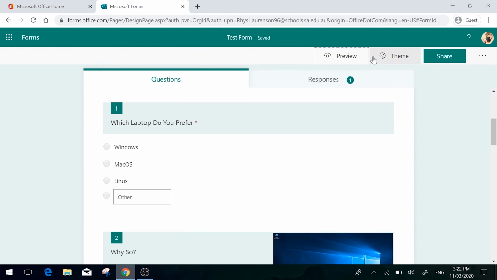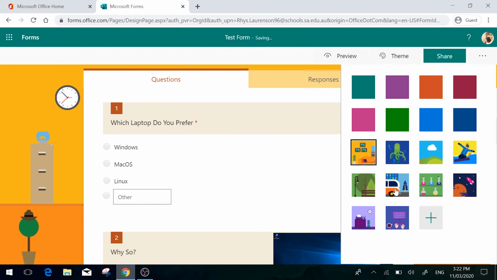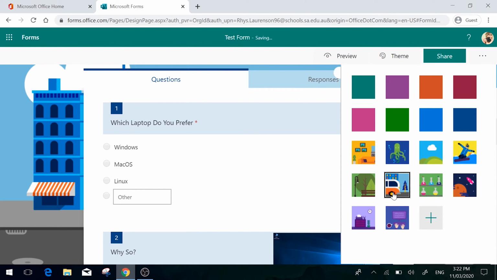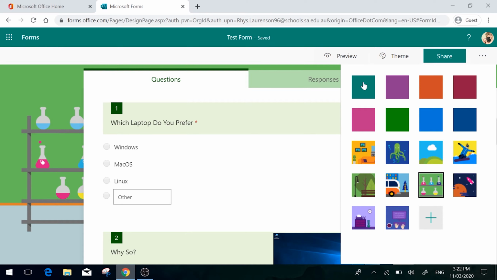Before we do that though, we want to select a theme. If you select a theme, it makes the survey more appealing. See, it adds a color theme. You can of course add your own picture and color. I'm not going to do that just to save on time again.